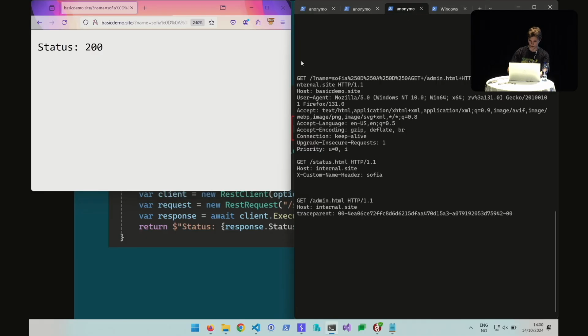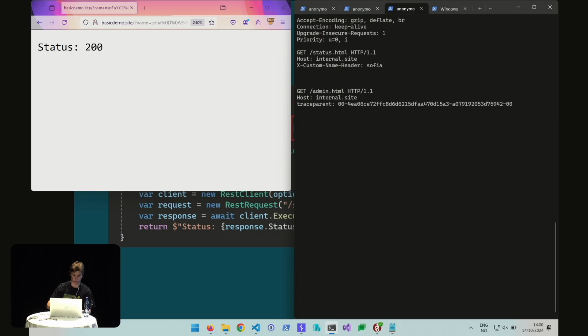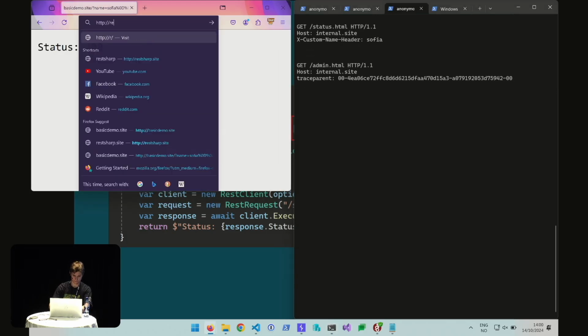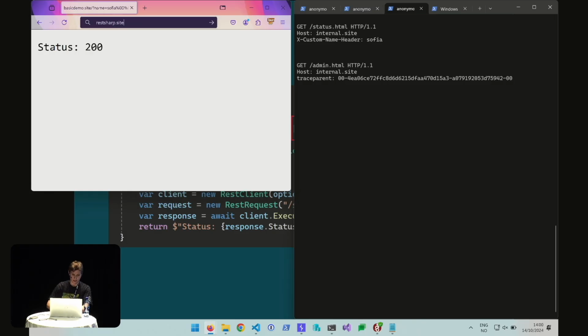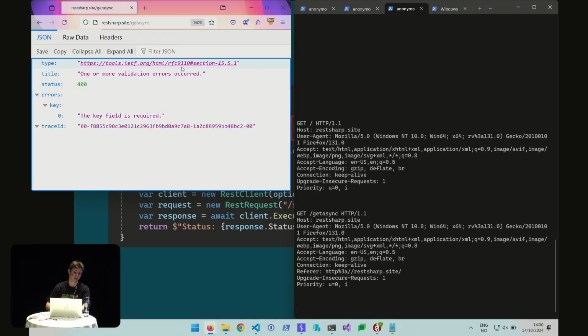We probably want that window. Let's clear it. And we want... Nice, we have it. So here is my beautiful REST sharp example. It has this endpoint to check the server status. I messed up because it takes a key parameter. Let me just, hang on.